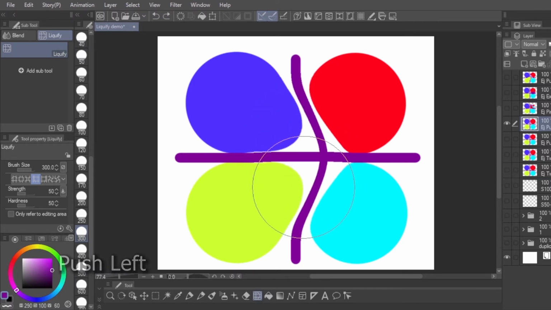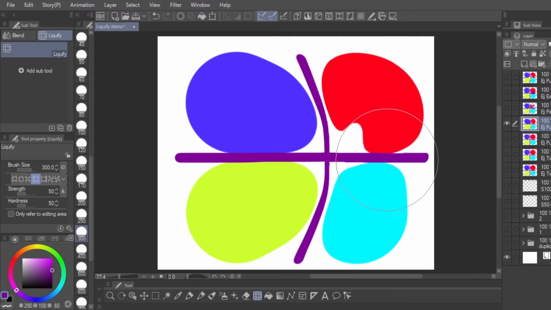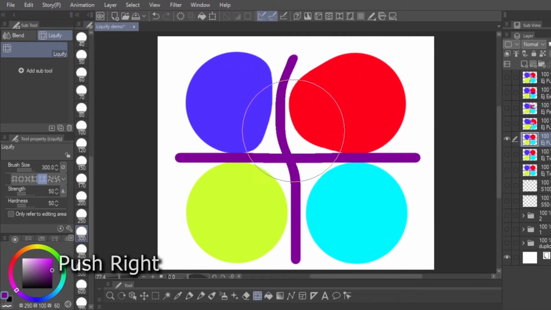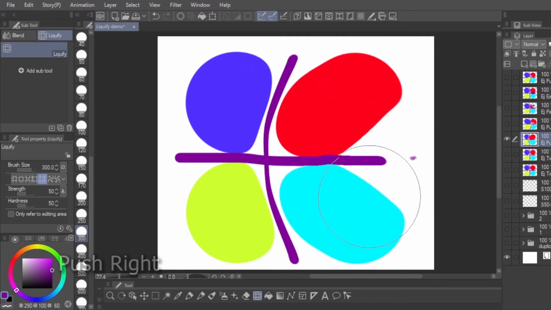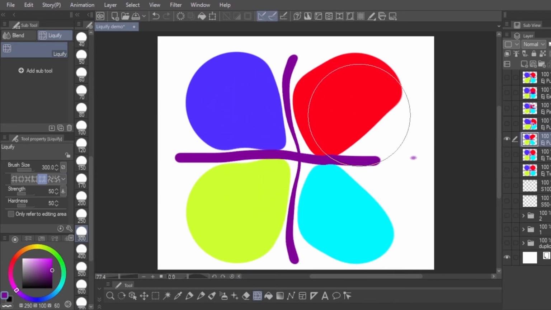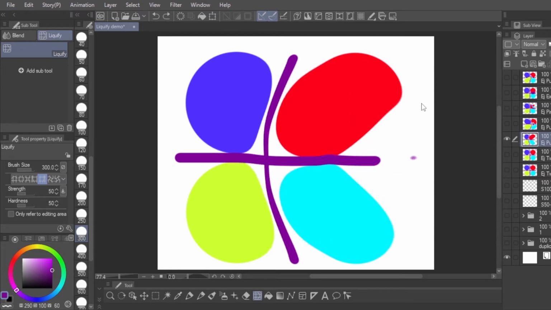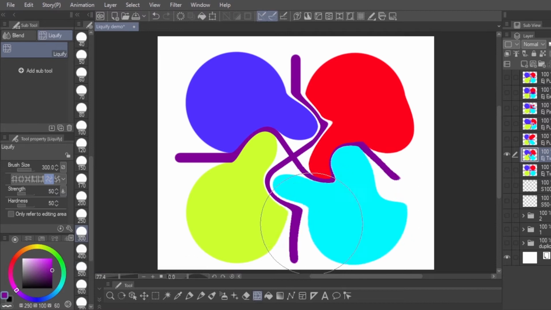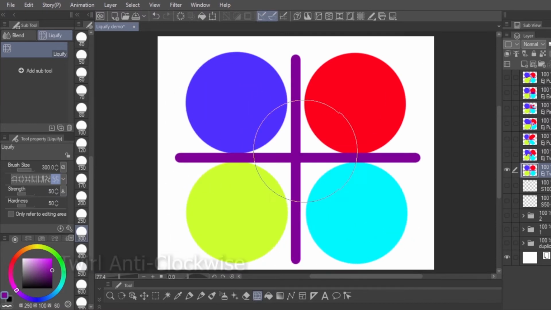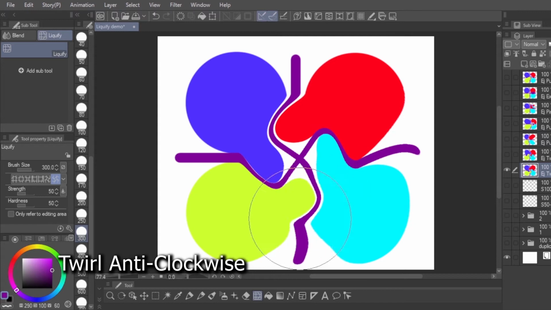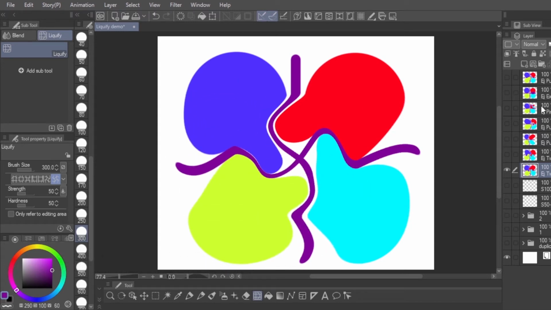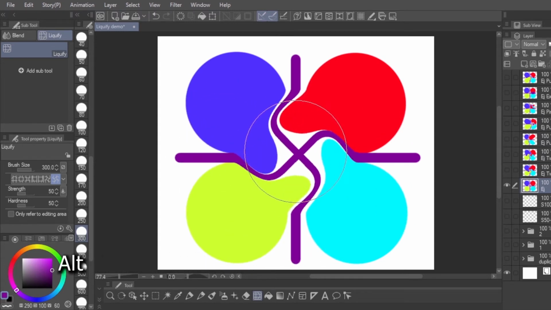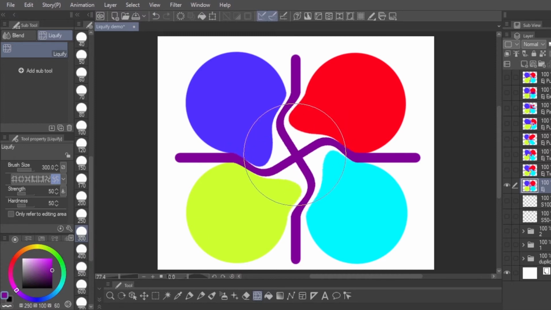Push left displaces the image toward the left, or up if you're moving horizontally to the right. It's the reverse of push right, that displaces the image towards the right, or down if you're moving horizontally to the right. In twirl clockwise, the image gets twisted in the same direction as the movement of the hands of the clock, and is the reverse of twirl anti-clockwise, where it gets twisted in the opposite direction. We're going to see more of them further in the video, but for now, this will suffice.